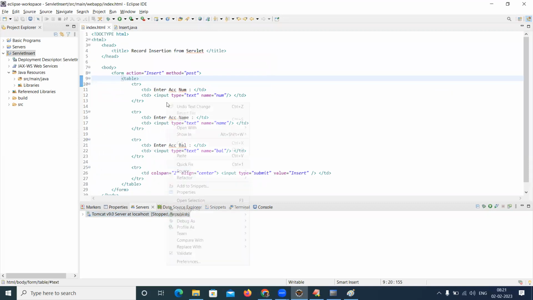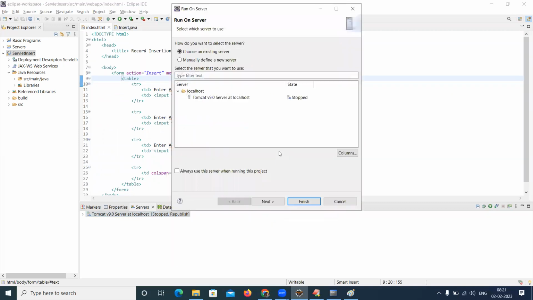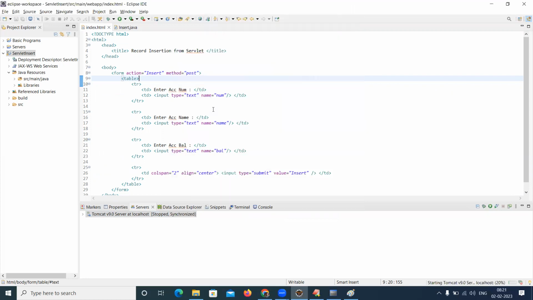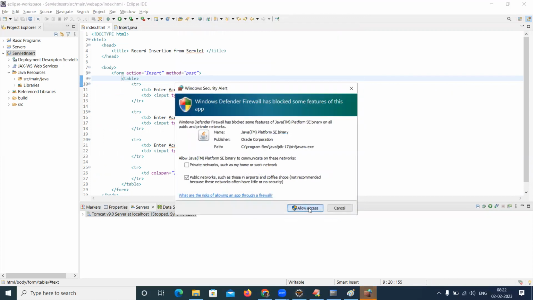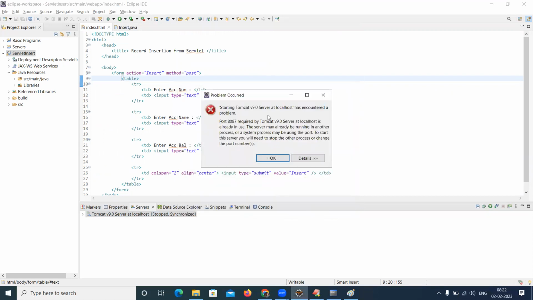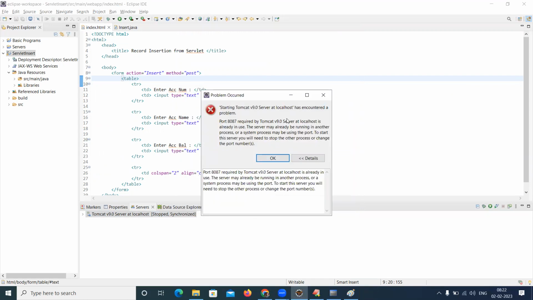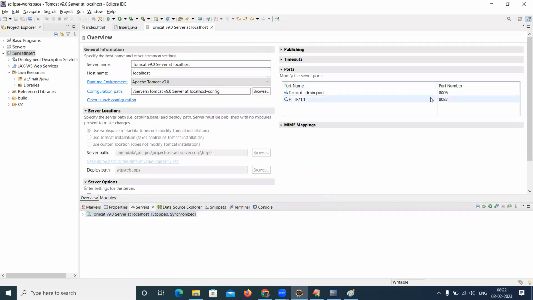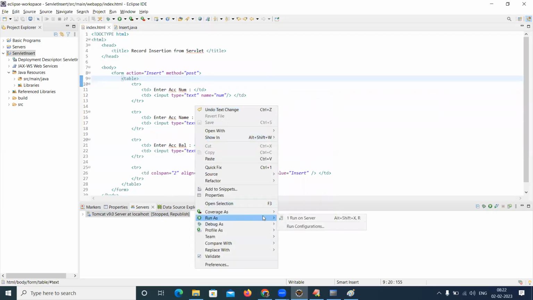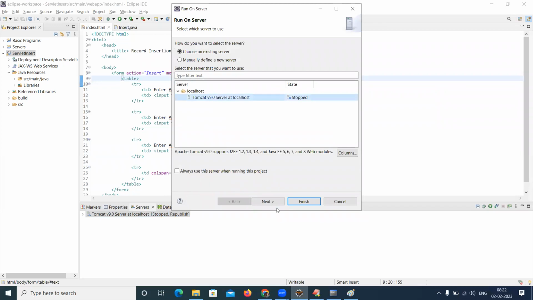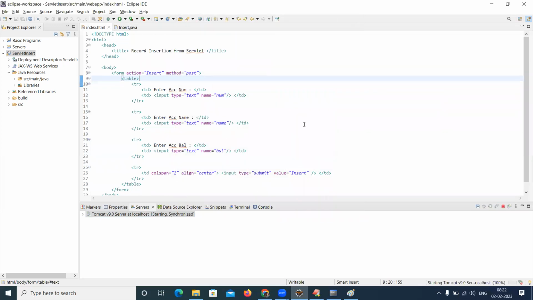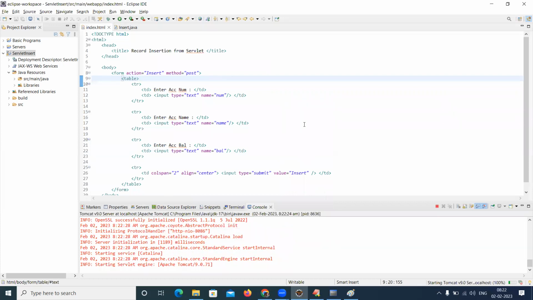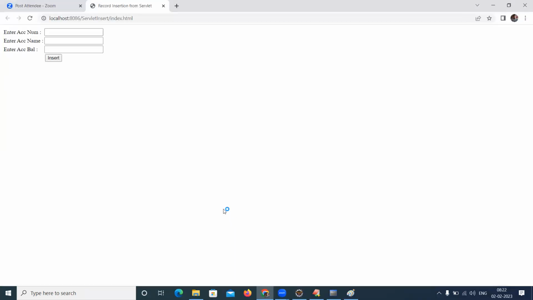Now you can run like this. Run on server. Finish it. Now it will ask to allow access. When you click on allow access, it is still showing that 8087 has a problem. Okay, then change it. You need to change the server ports every time. I'm giving 8086. Now I'm executing run on server multiple times. Suppose if you do Tomcat installations multiple times, the ports will be occupied by different installations. So now it is executing perfectly.